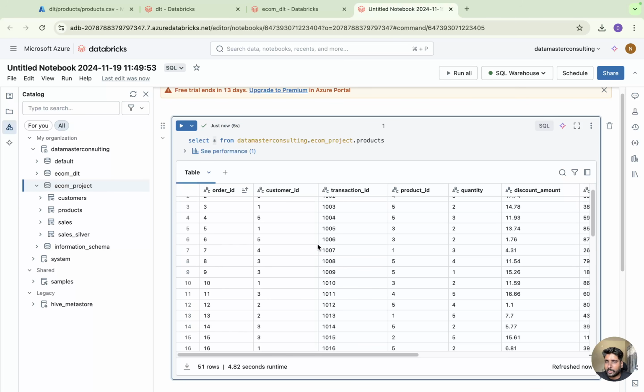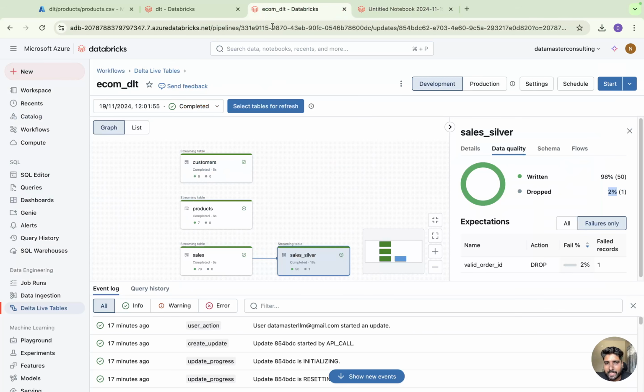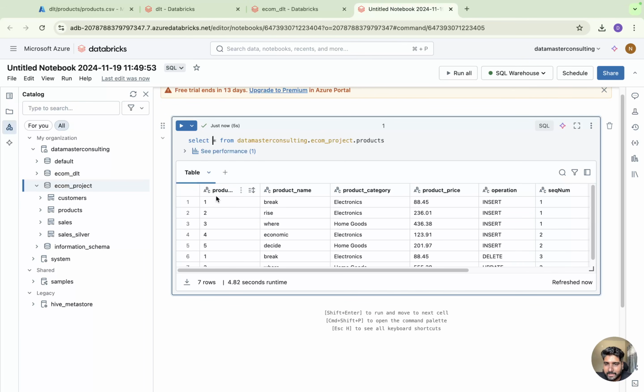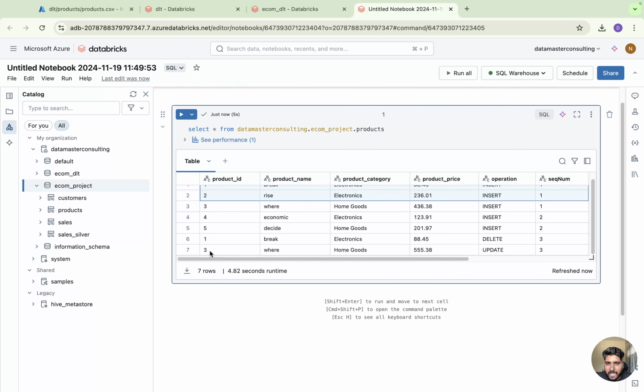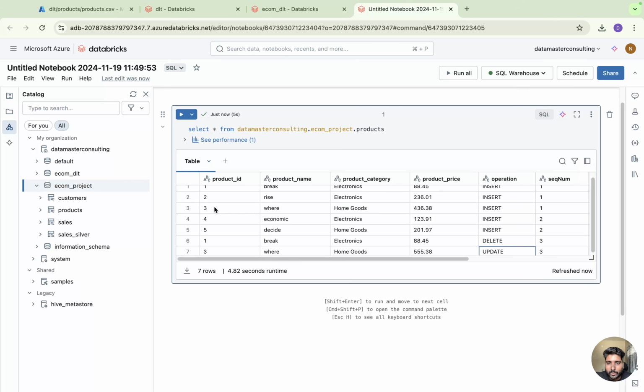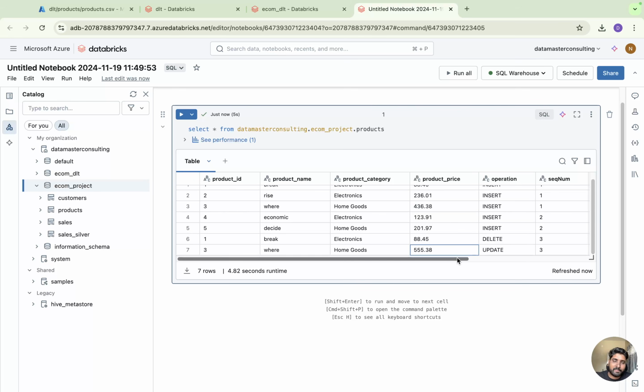We do not have any nulls and duplicates, but if you have nulls and duplicates, we can do the same thing that we have done for the sales. But here we have data that is changing, like CDC data. You can look at the first record. It's deleted, so this should not come. And the third record is updated. You can look at product ID 3, which is in this category. The price is 436, and now we have updated it to 555.38.